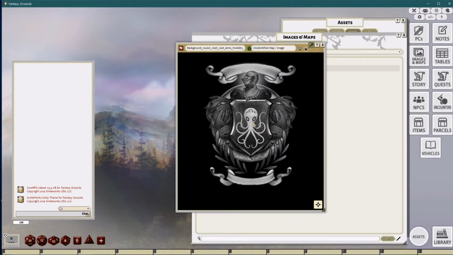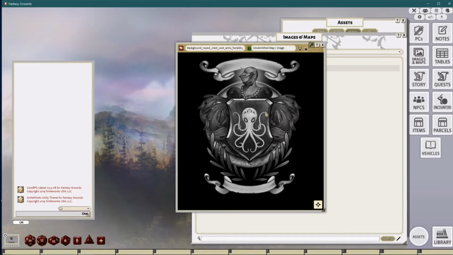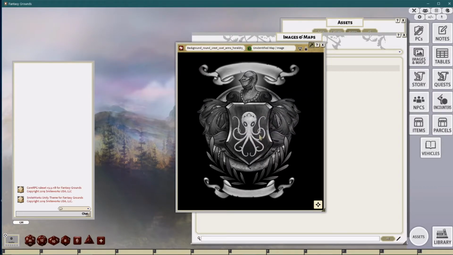In case you guys don't know, I probably skipped over this in the beginning. Basic mouse functionality while you're working inside here is your mouse wheel will zoom in and out. Pushing down your middle mouse button will allow you to pan around in here.